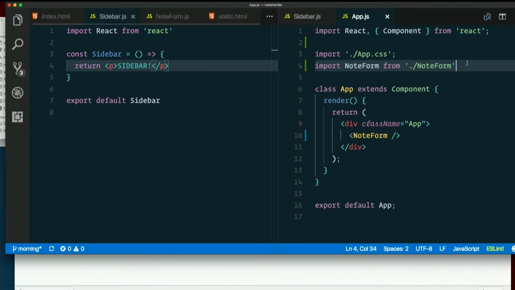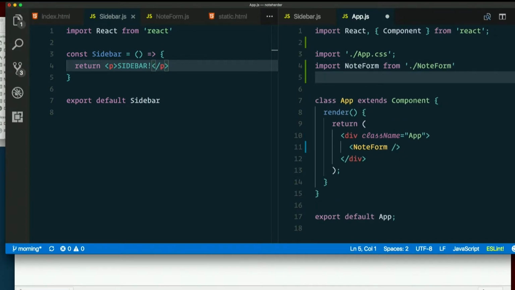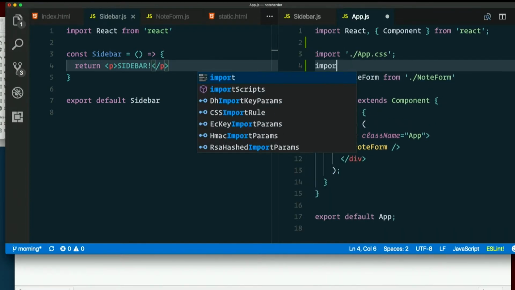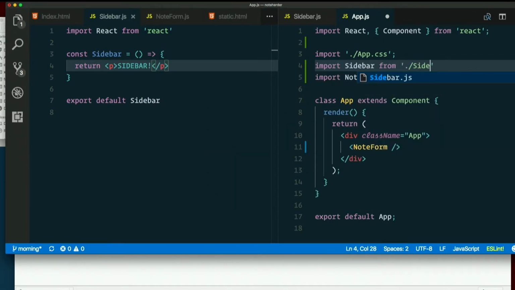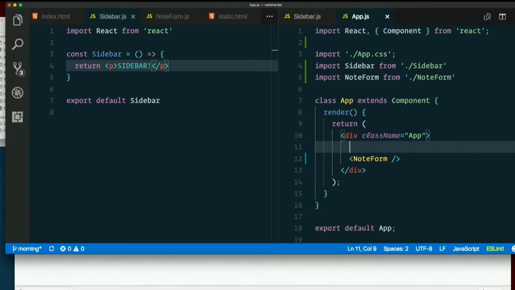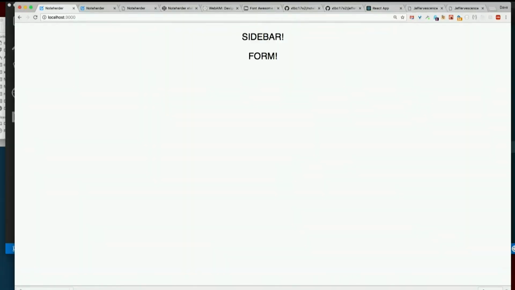Back in App, we'll import it as well. Import Sidebar from Sidebar. Let's use it. Let's refresh. I mean, we don't have to refresh. Haha. Sidebar, form. Yay, all the things.